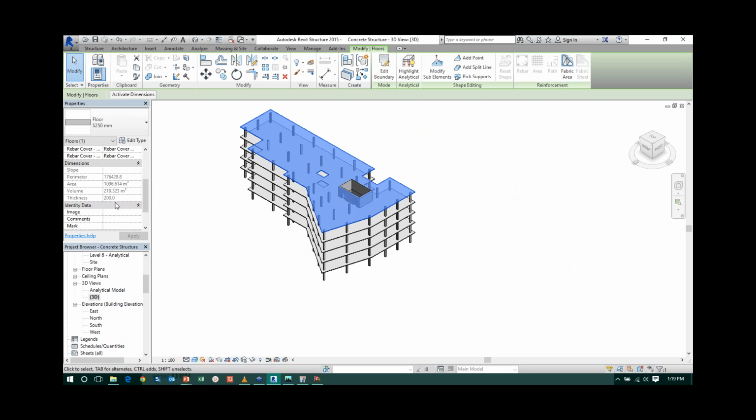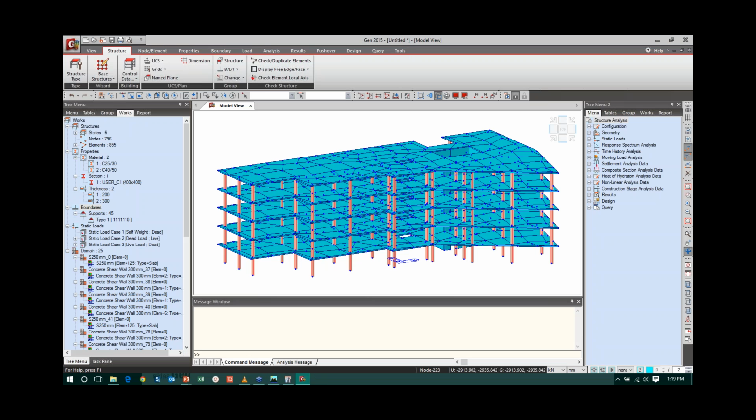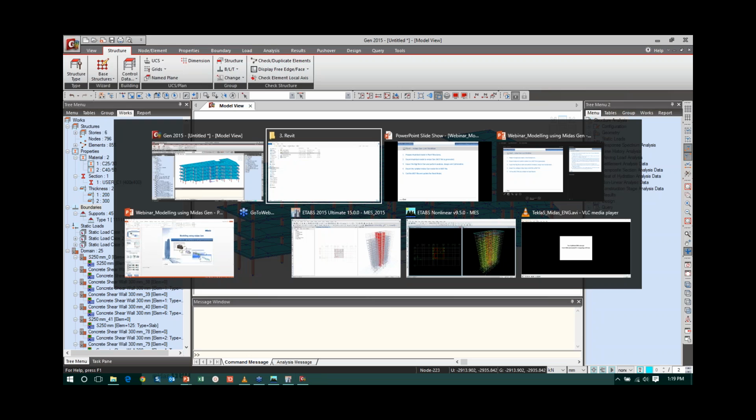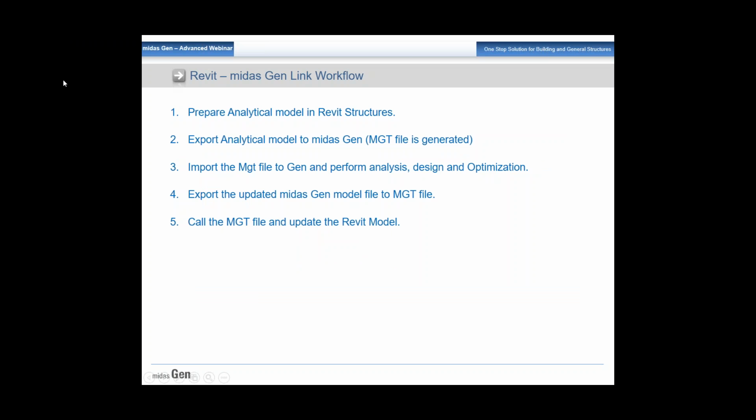Similarly, it's not only about the slab thickness, you can import the column section changes. Everything can be updated in Revit structures. So it is a bi-directional link. But although it is bi-directional, the initial model should be there in Revit structures. Only then can you import it to MIDAS Gen, do your updations, optimizations and all, and then take it back to Revit.